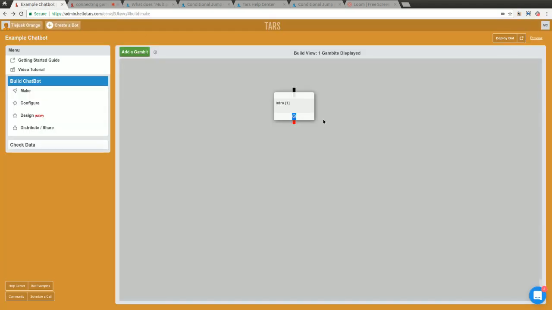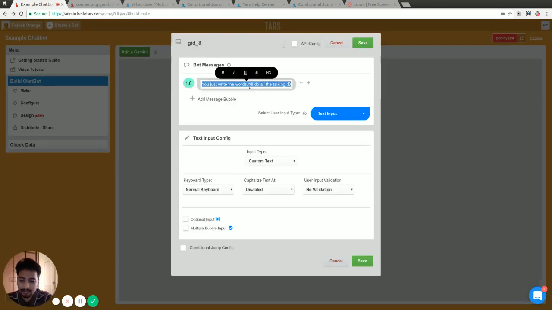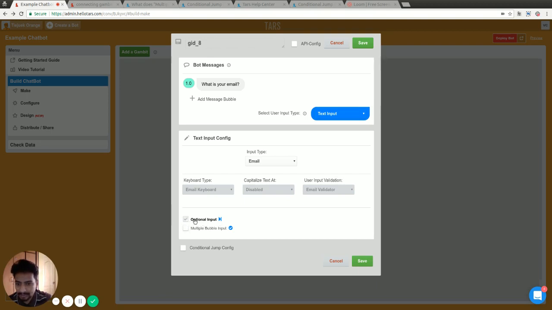As I haven't added any extra gambit here, let me just add one so that I can check it. Let me just ask here, what is your email? And let me select the email, and let me give it as an optional input. For making it optional for the user to skip the gambit and move on to the next question without giving it, what I can do is just check this optional input checkbox here, right below the input UI.